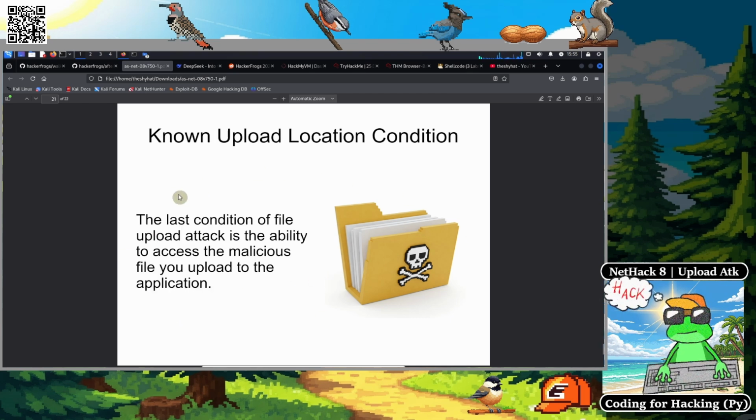And the last one is the known upload location condition. The last condition of the file upload attack is the ability to access the malicious file you upload to the application. So even if we're able to upload malicious code to the application, if we can't find that file inside of the website, then it's kind of useless because we can't actually execute the code.